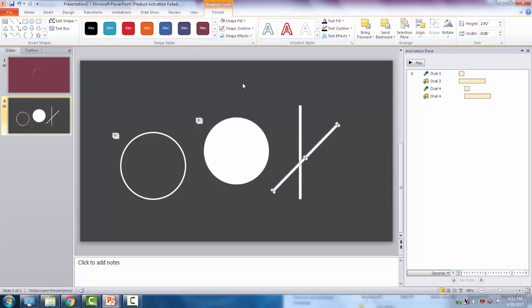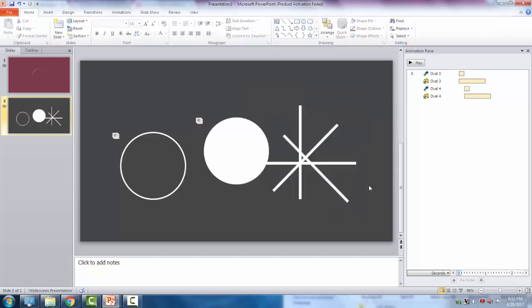Press it 3 times. We get the 45 degrees. Then duplicate and do the same again. Do the same again, 1, 2, 3. Then duplicate again, 1, 2, 3. So you can make 4 copies rotating 45 degrees.